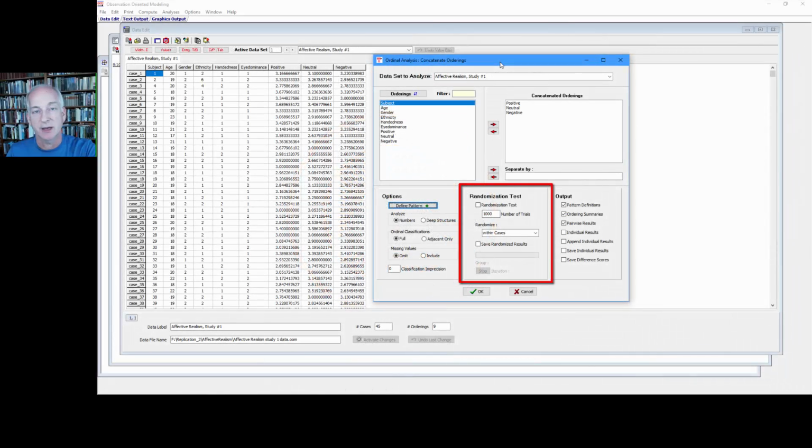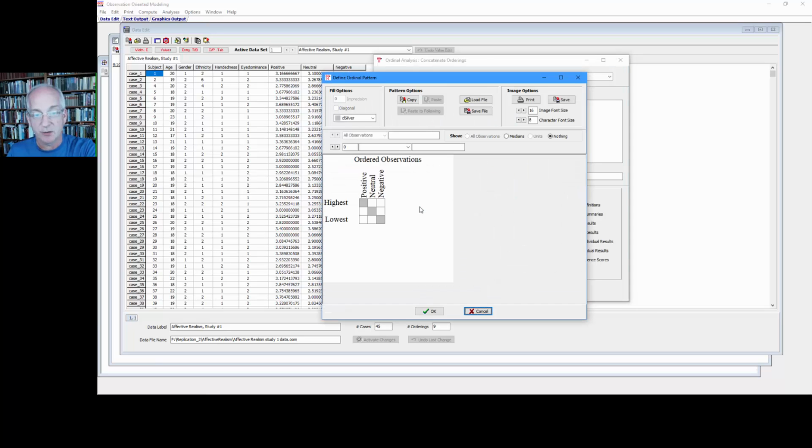Let's now take a look at the randomization test option in the ordinal analysis concatenated orderings procedure. So we've been working with these affective realism data, in which we have these positive, neutral, and negative ratings of images. Recall that the expected ordinal pattern is that the positive ratings should be higher than the neutral ratings, which should then be higher than the negative ratings. So that again is our expected ordinal pattern for these observations.